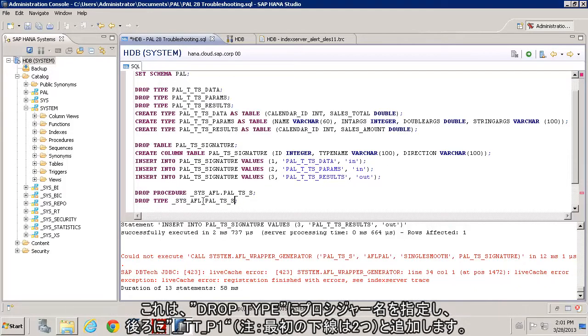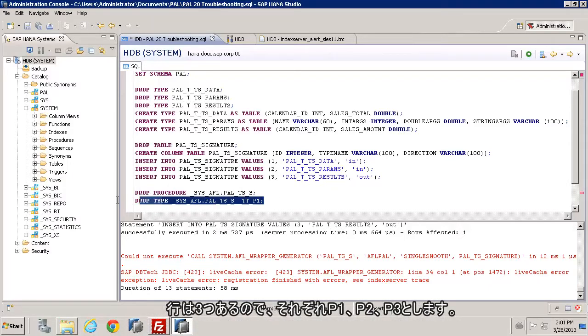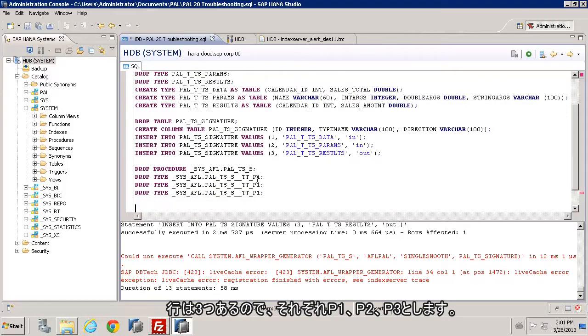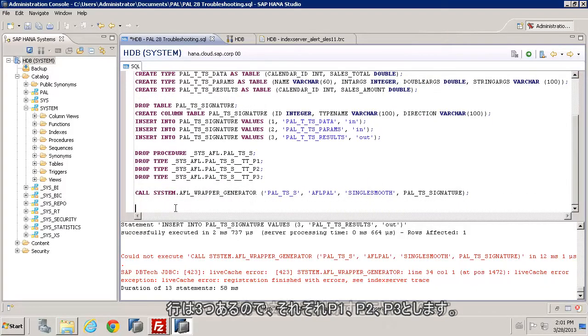And the syntax for this is the name of the procedure followed by __tt_p, and then a number that goes up 1 for each row in your table. So in this case we have 3 rows, so we'll need to do this drop type 3 times. So we do that, 1, 2, and 3. And now we should have actually removed the stuff that was already existing there, and it should work fine.